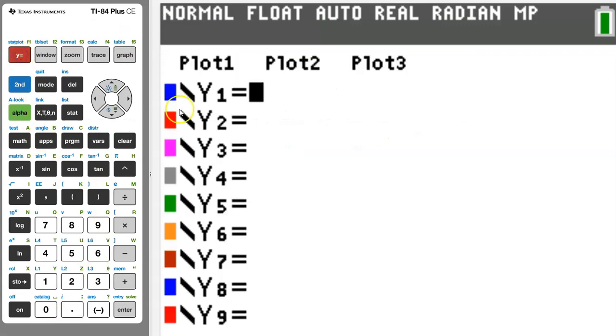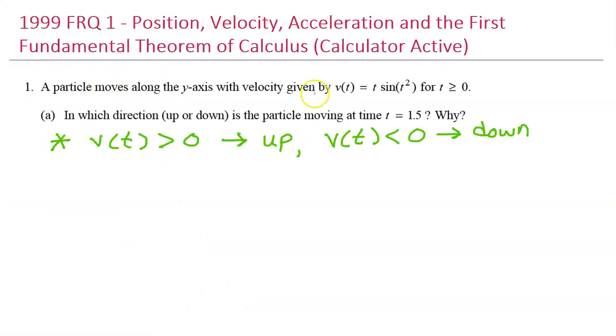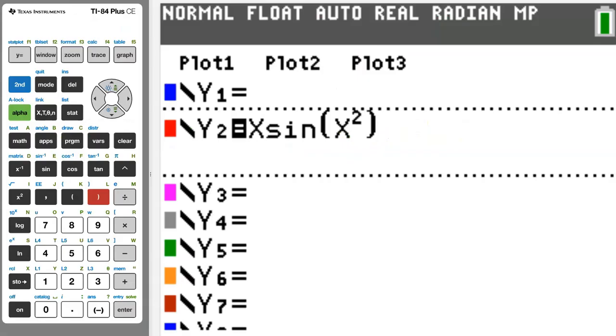Hit the y equals button. I tend to put my velocity functions on y2, I put position functions on y1, and I put acceleration functions on y3. That just helps me keep track. So I will put the velocity function here, and it was t, which we have to put x, times the sine of t squared, so that'll be the sine of x squared. And I think that was it. Yes.